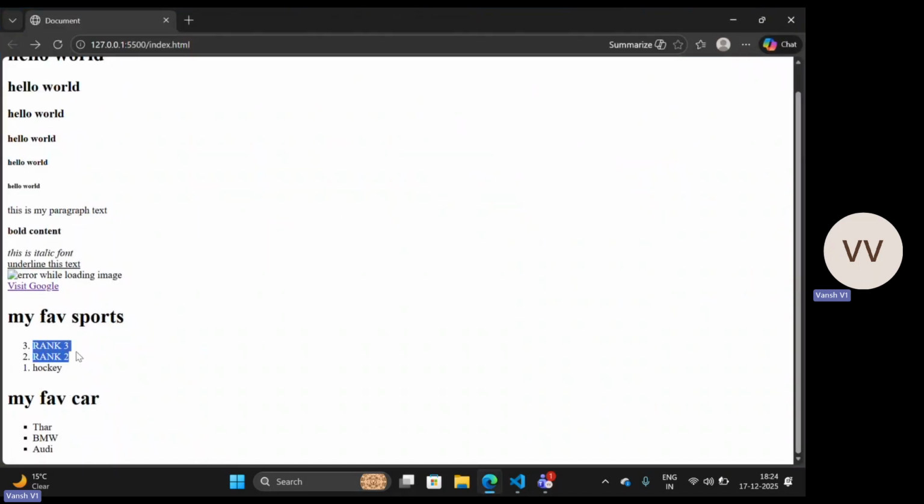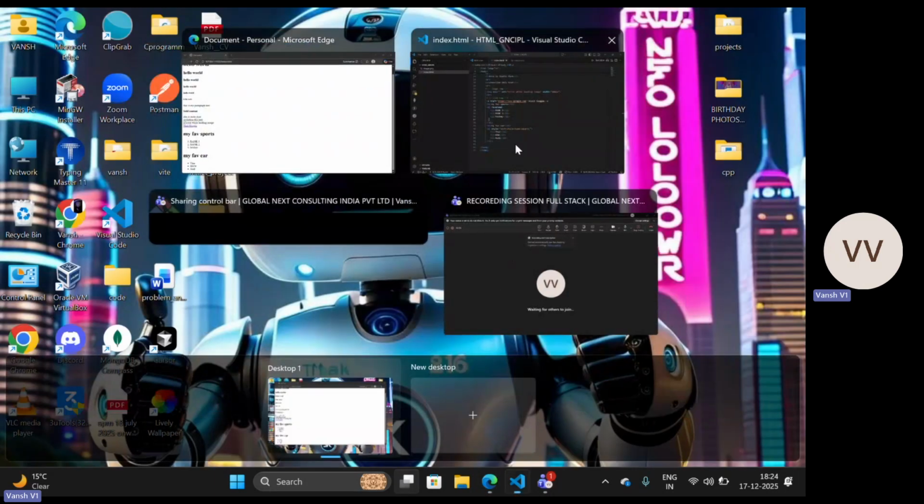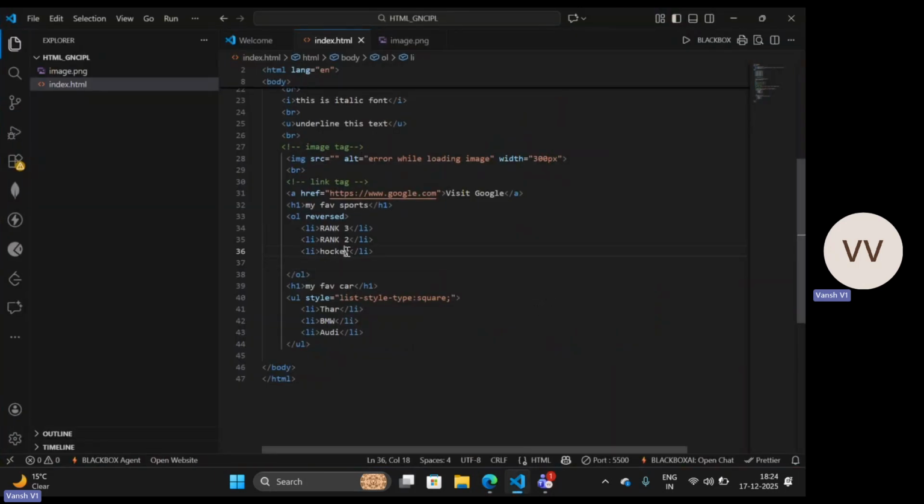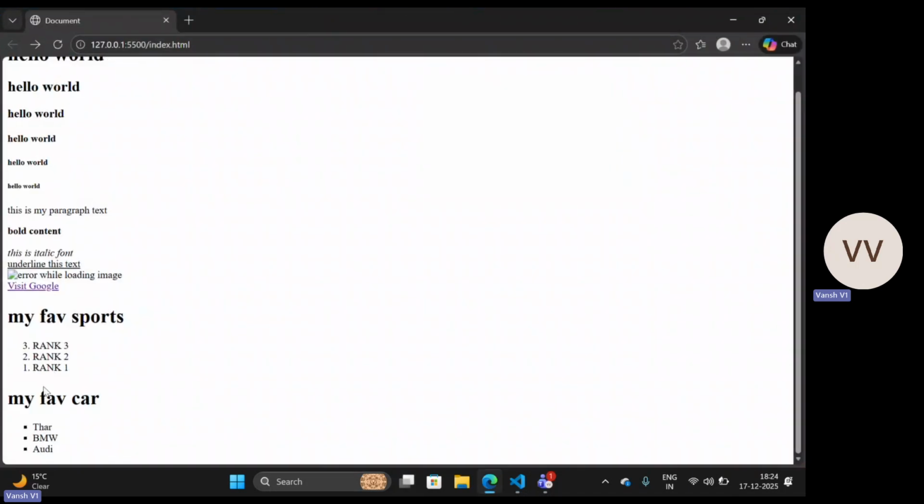Okay, like at 3, rank 3 is there, at 2, rank 2 is there, and at first, hockey or rank 1 is there. So instead of hockey, there is a typo, I can use here rank 1, right? Now accordingly you will get it in the reverse order. So this is how we can use it.